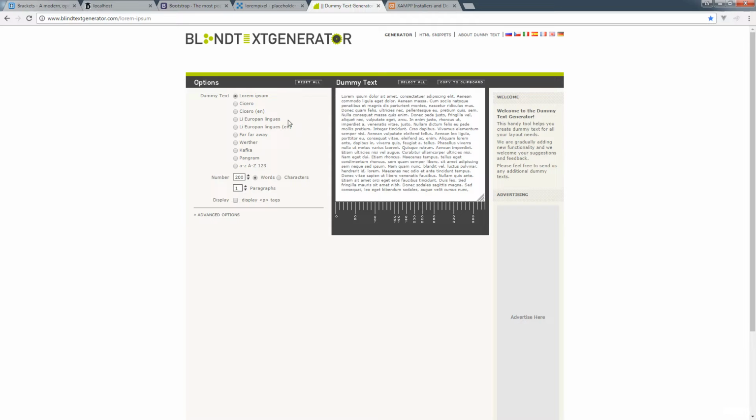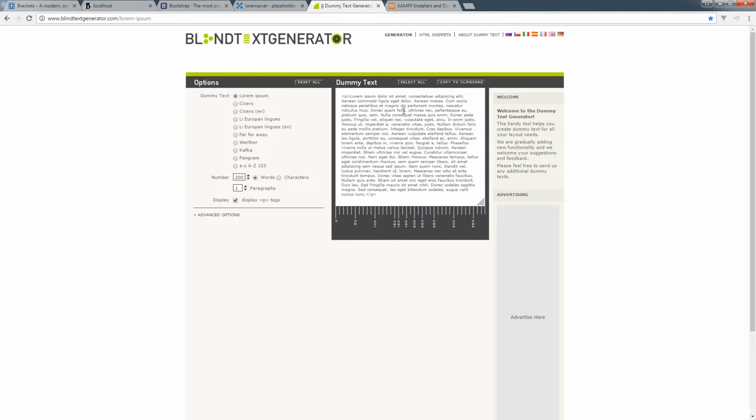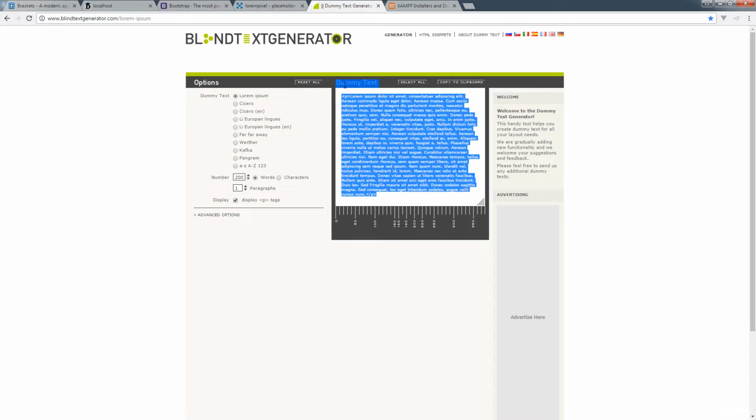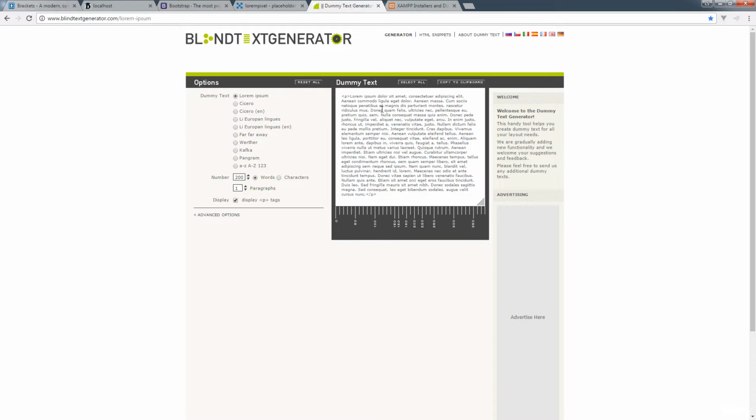And so this is a lorem text dummy text generator, and the thing I like about this one is because I can add in those paragraph tags, I can specify the characters and words and so on, and I can easily copy and paste this into my web project to give it a good real look and feel as to when I'm developing that content.